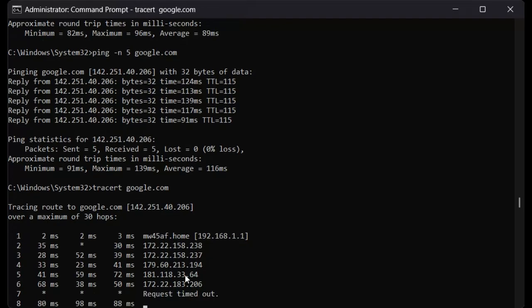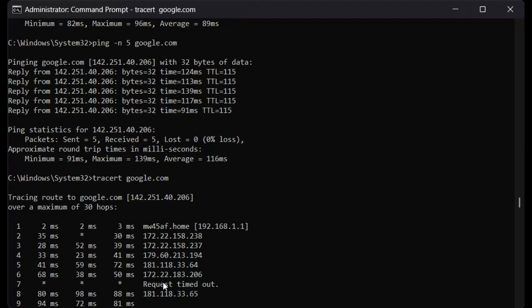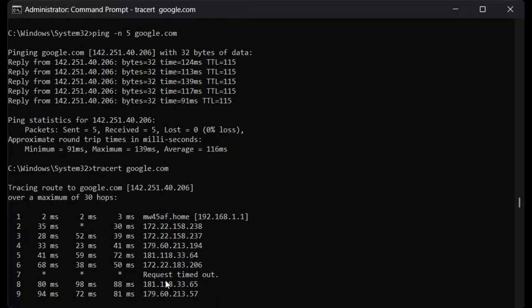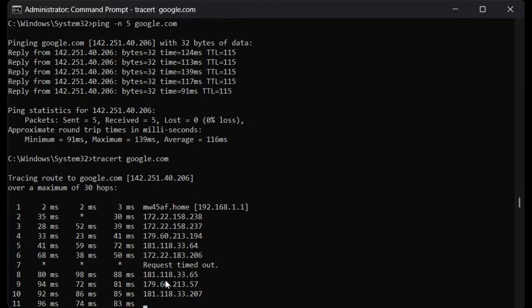I'll suffer from one timeout, but that is not really much of an issue since it's working properly most of the time. So that doesn't bother me that much.